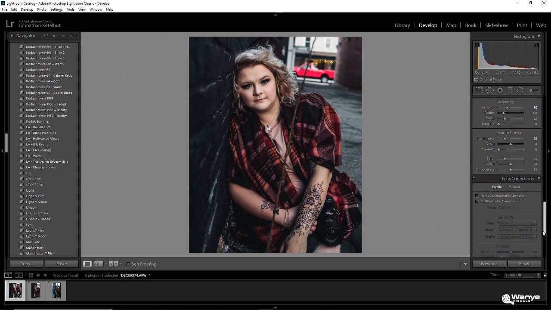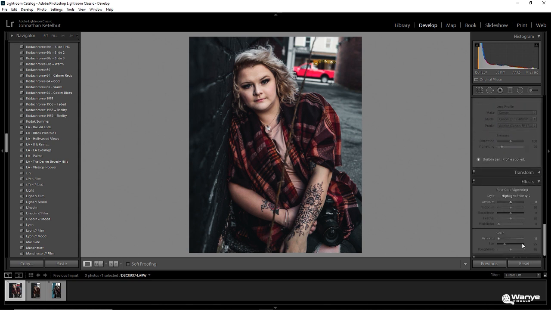There's one last thing I want to talk about. I don't normally use this, but there is a vignette setting. And what that is, if you bring the vignette down, you'll see how it darkens a little bit. I actually really like the way it vignettes in this photo. But yeah, again, if you bring it up, it'll make it white. But I don't know, maybe I'll bring the vignette down just a bit. It just brings out her face more.